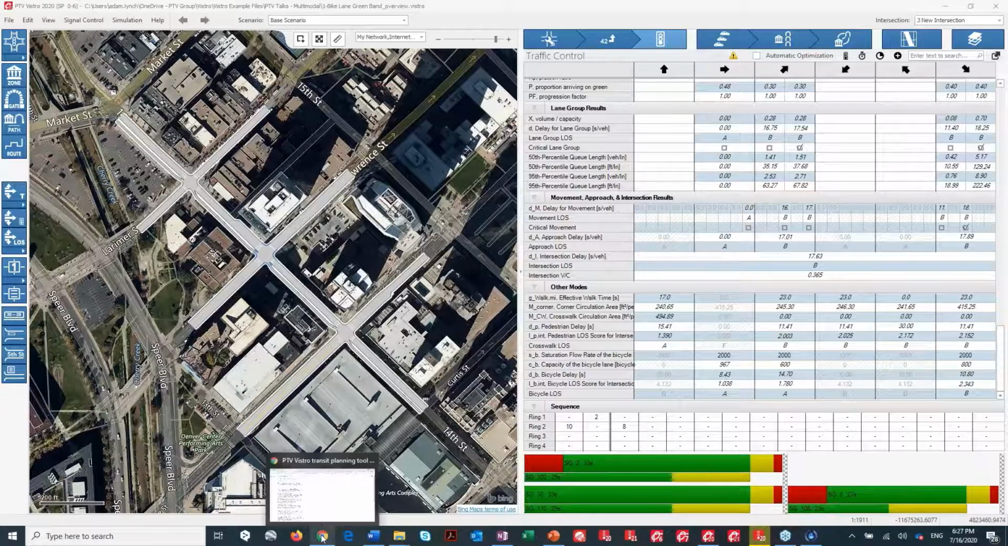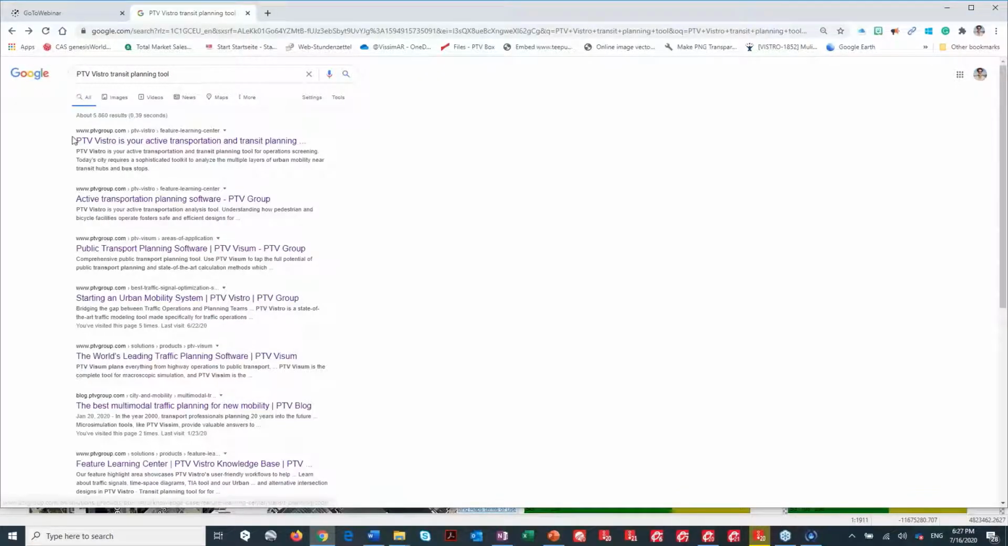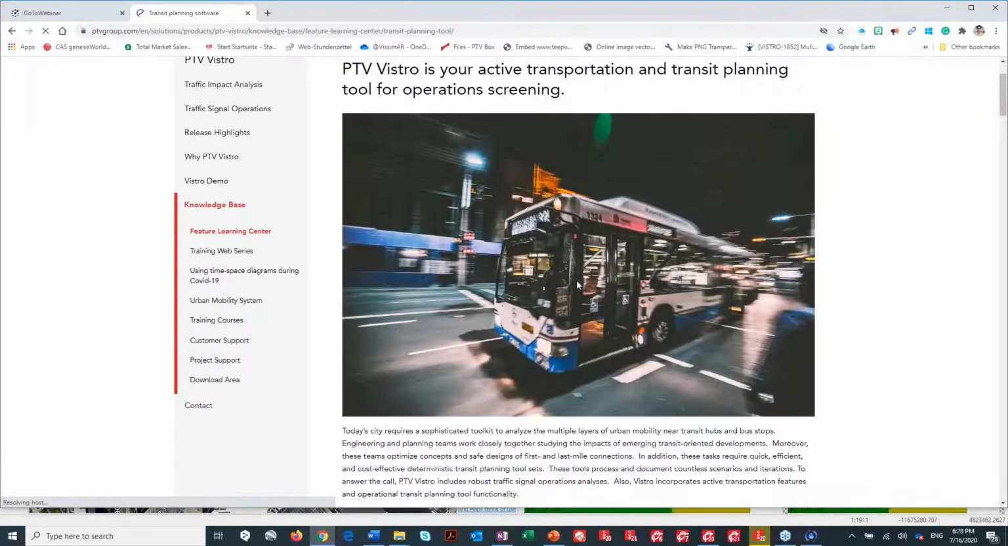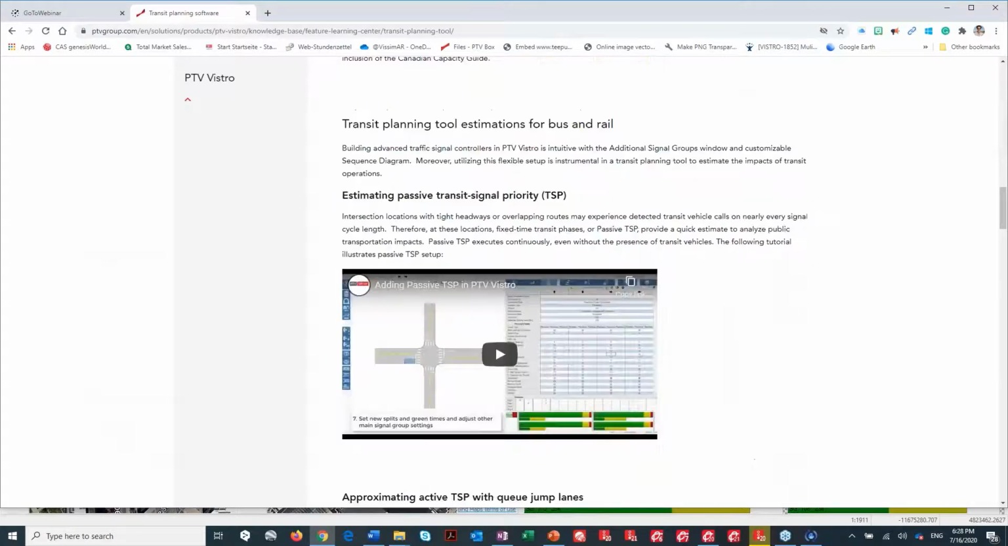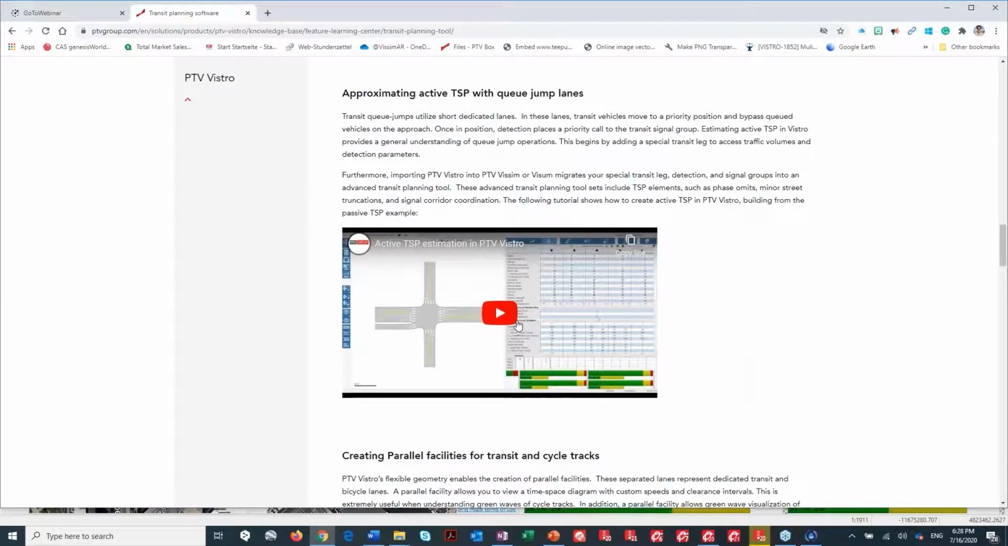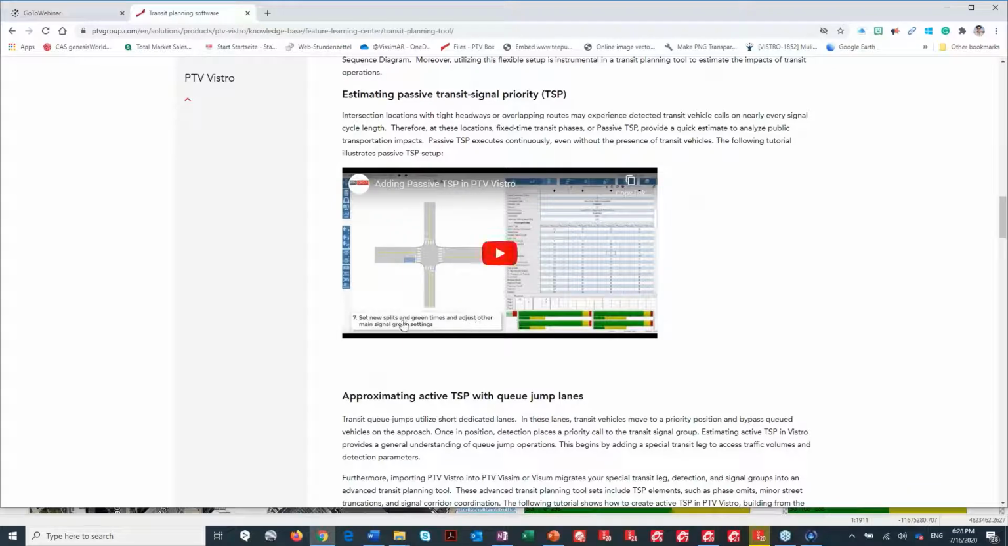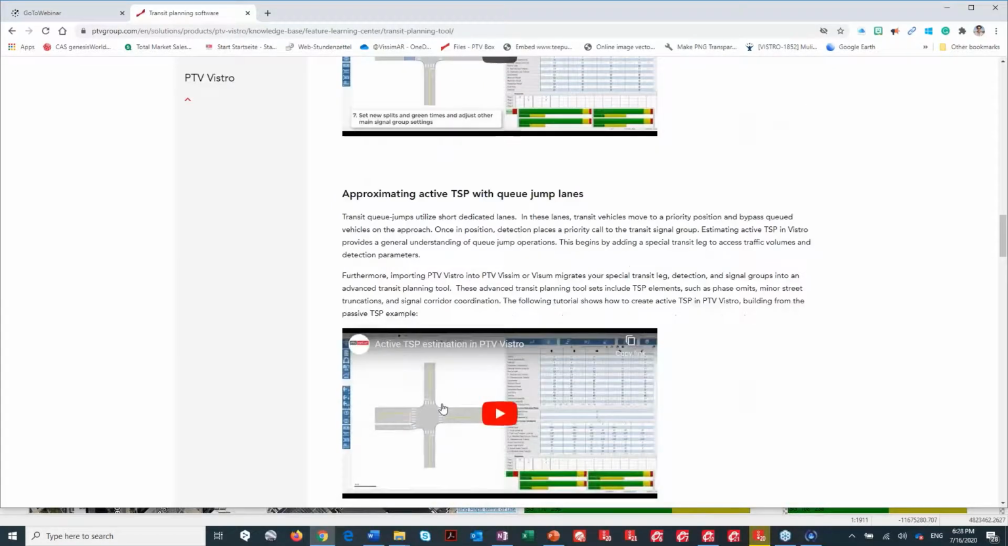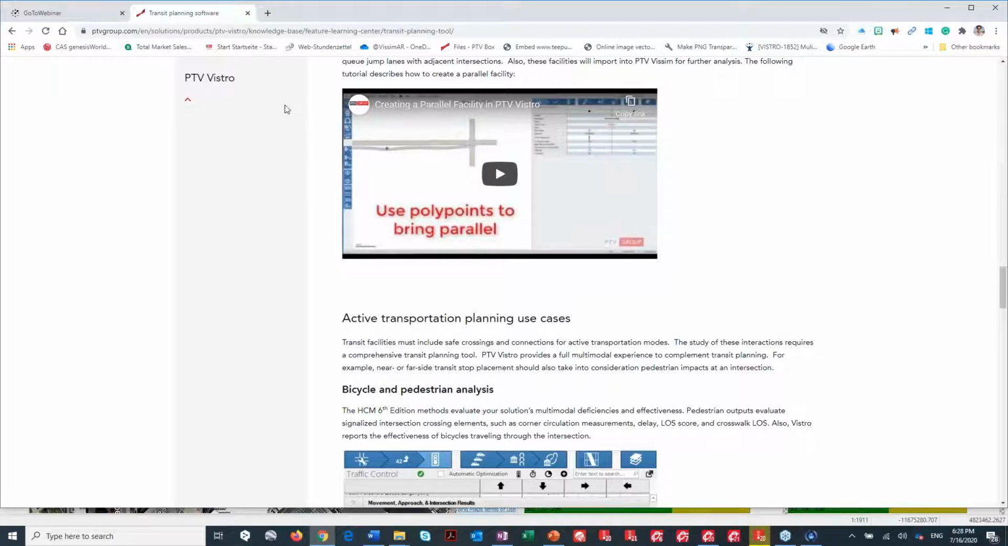But there is a learning center area that we have with PTV Vistro, and I've made a blog article on this. And so if you type in PTV Vistro Transit Planning Tool, you should get this result for this Future Learning Center for Active Transportation and Transit Planning. And if you click on that link, there will be 3 YouTube videos explaining pretty much everything I'm going through, and it will list all the steps that you need to follow to recreate what I'm doing.